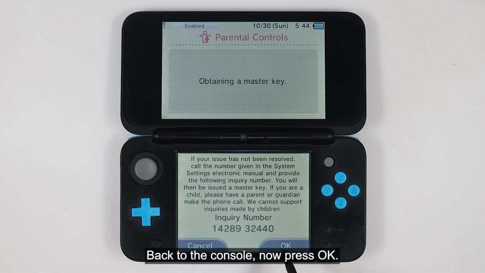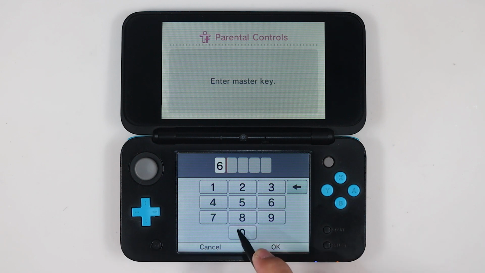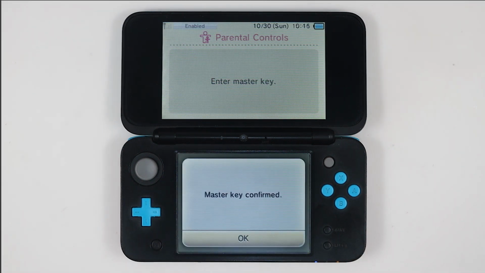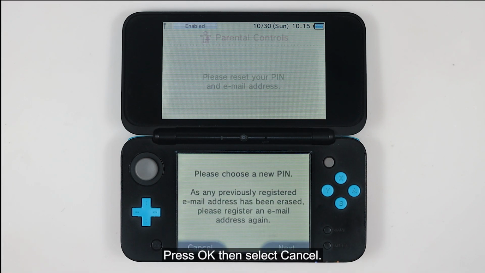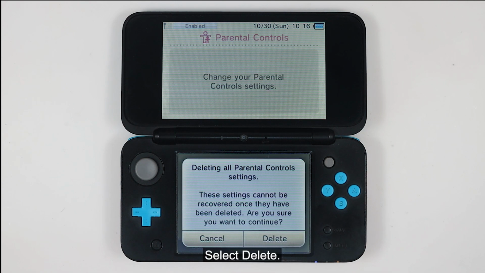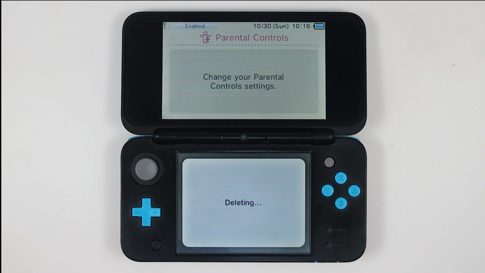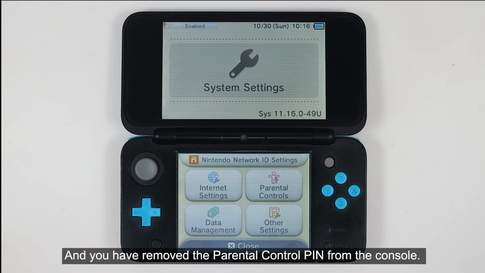Back to the console, now press OK. Enter the generated master key you got previously. There you go, the master key is confirmed. Press OK, then select Cancel, and clear the settings. Select Delete. And you have removed the parental control PIN from the console.